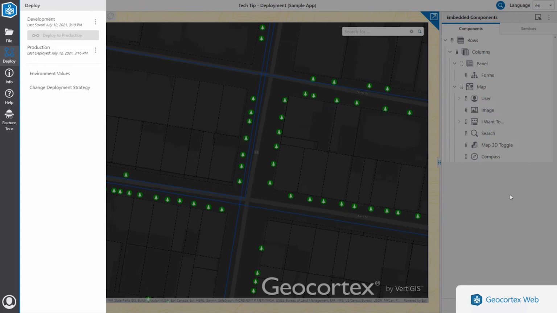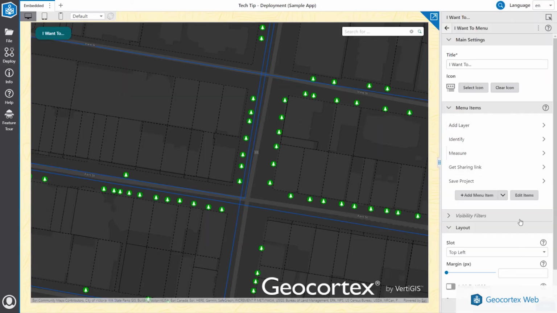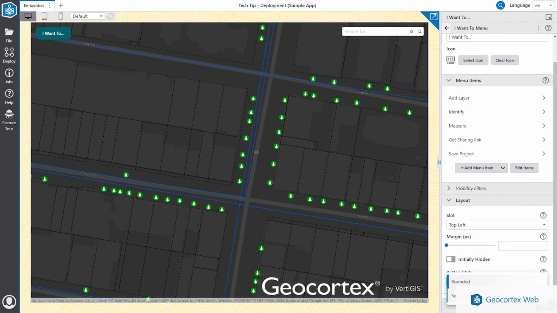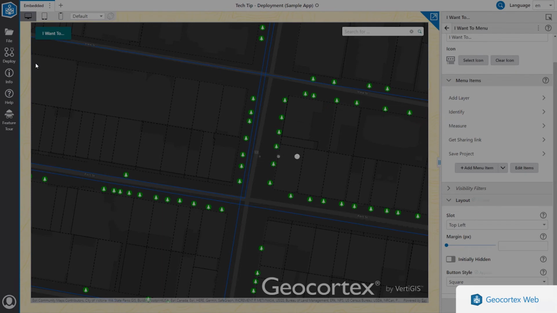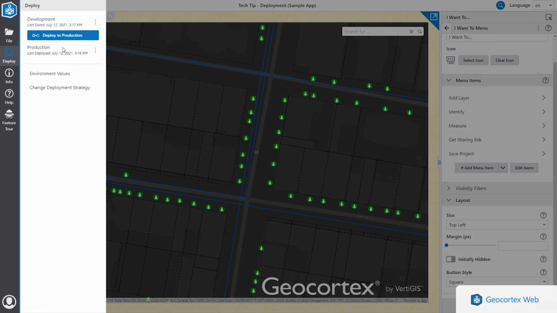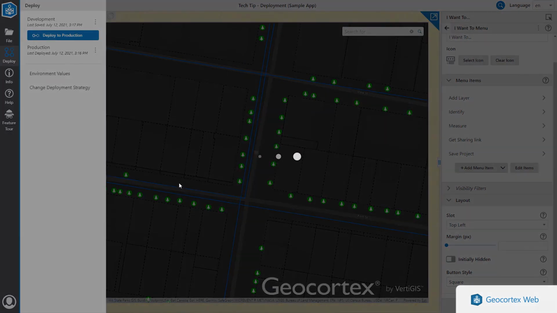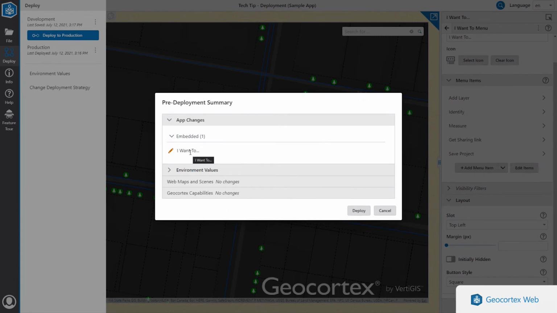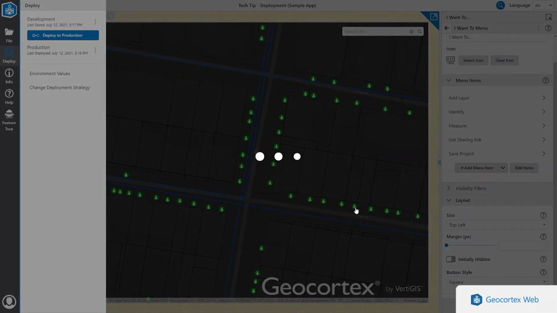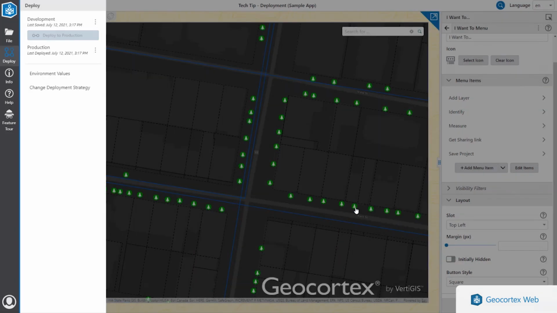If we make a quick change, let's just grab a component here and change a setting. We'll make a save. And now that button is available again. And this time, in the pre-deployment summary, I'll see the change that I made to the I Want To menu. And again, we can deploy. And I've now deployed that change to my production application.